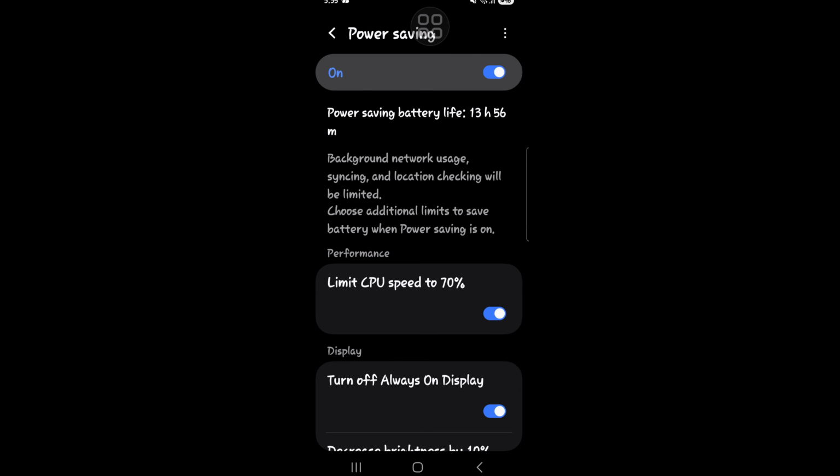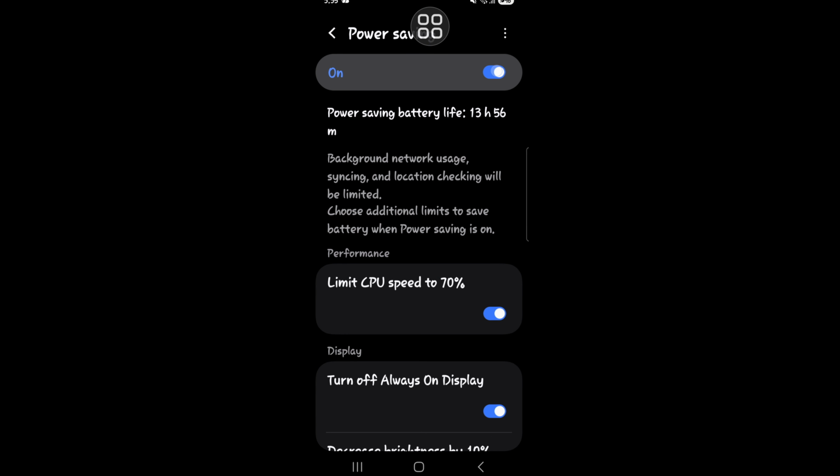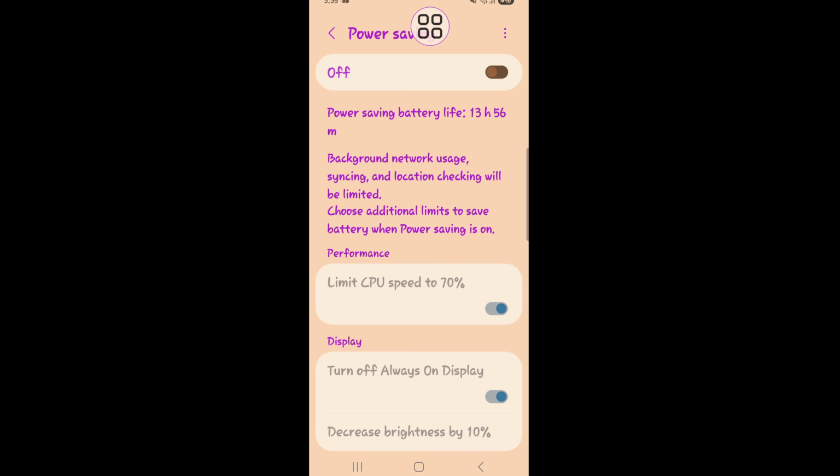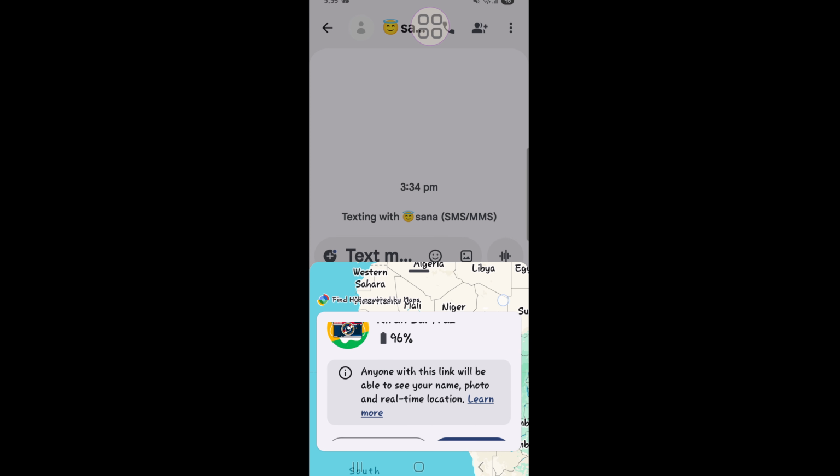Now here's something important. The exact layout may look slightly different on your phone. Some devices show location directly. Others may hide it inside more options. So just look for anything related to location sharing. Once you find it, tap on Location.